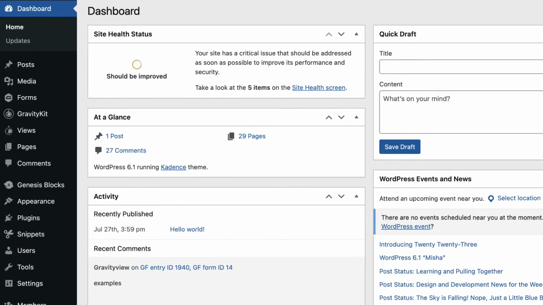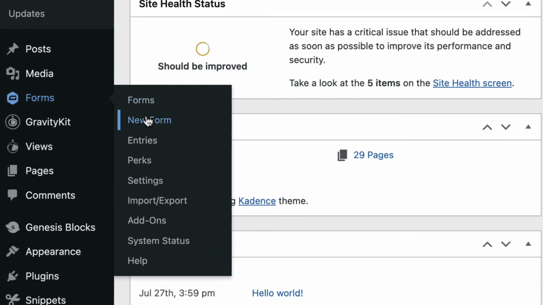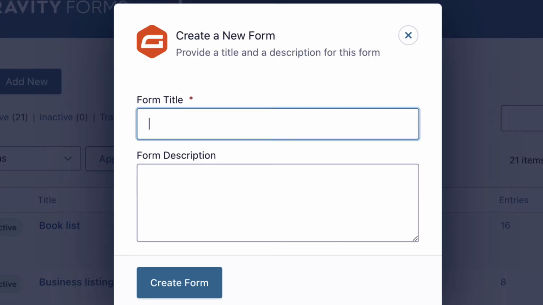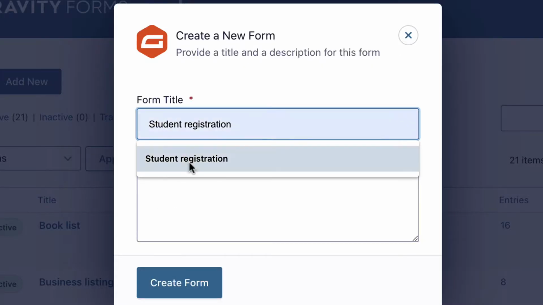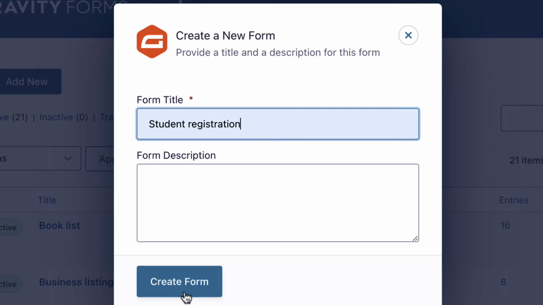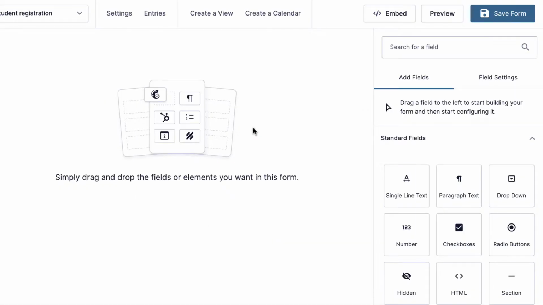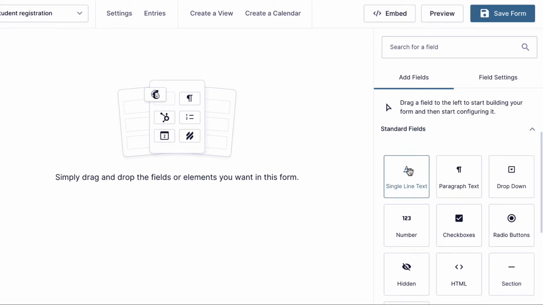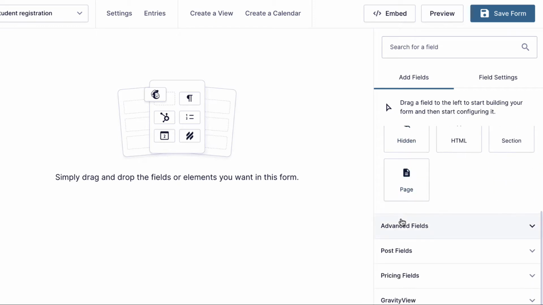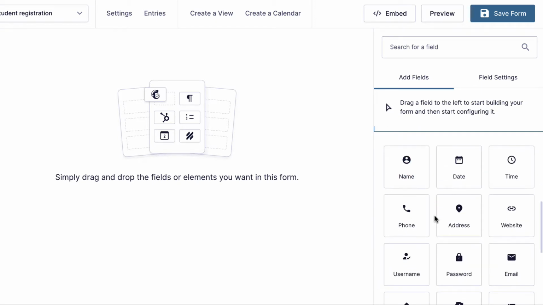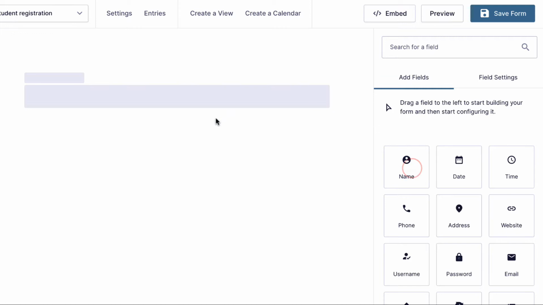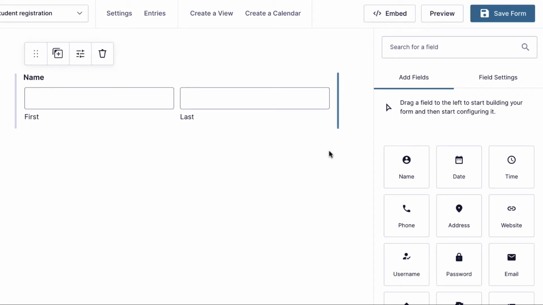We can do that by just hovering over Forms and clicking New Form. And we'll give it a name, Student Registration. Okay, so now we can start adding fields using the Gravity Forms drag and drop editor here. So let's start with a name field. We'll go to the advanced fields and drag in a name field. So that'll be the student's name.